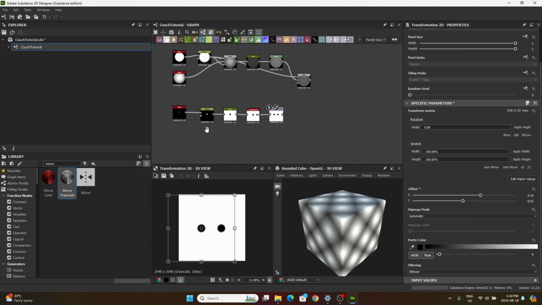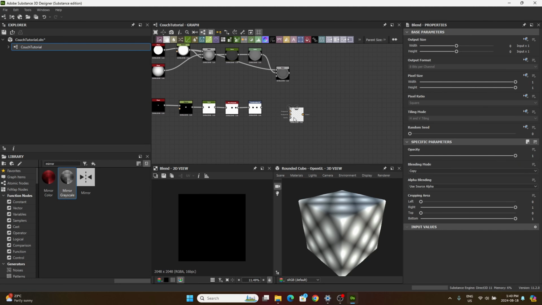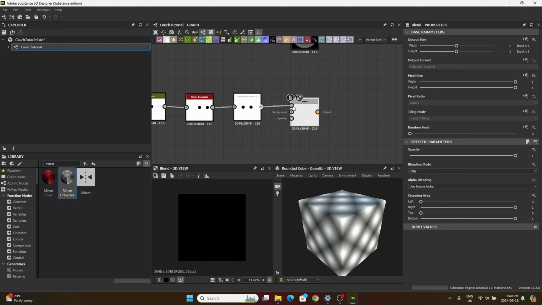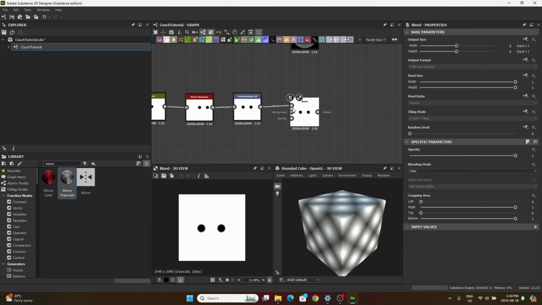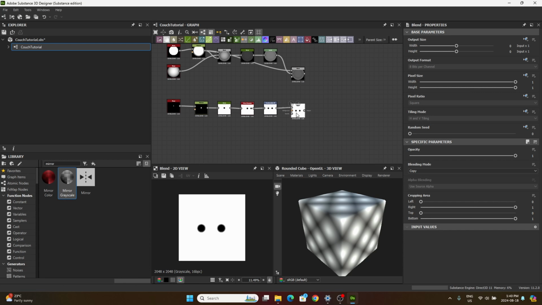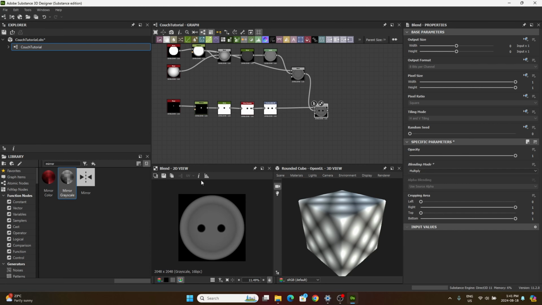Then you're going to want to grab another blend node. We're going to put our transformation 2D into the foreground, and for the background, we're going to plug in this blend. And then we're going to set this to multiply. There we go. All right, so it's starting to look like a button.